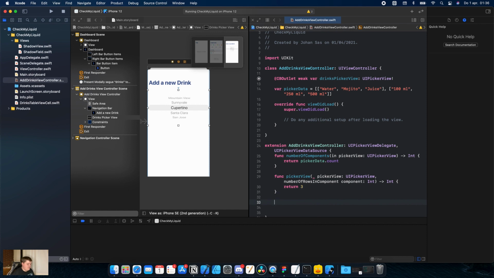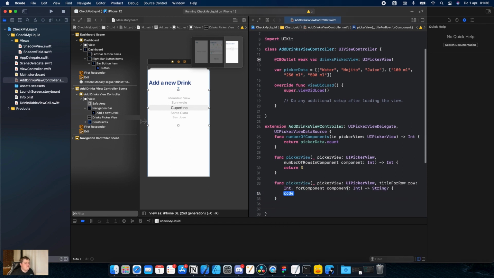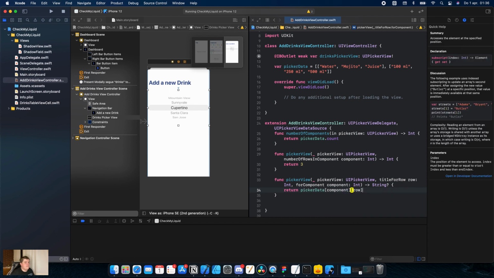And last but not least, it's going to be func pickerView, and we actually need titleForRow, and in the titleForRow we're going to write return pickerData of array component and another array of row. So theoretically this should work. Theoretically. Oh wait, we forgot one thing.